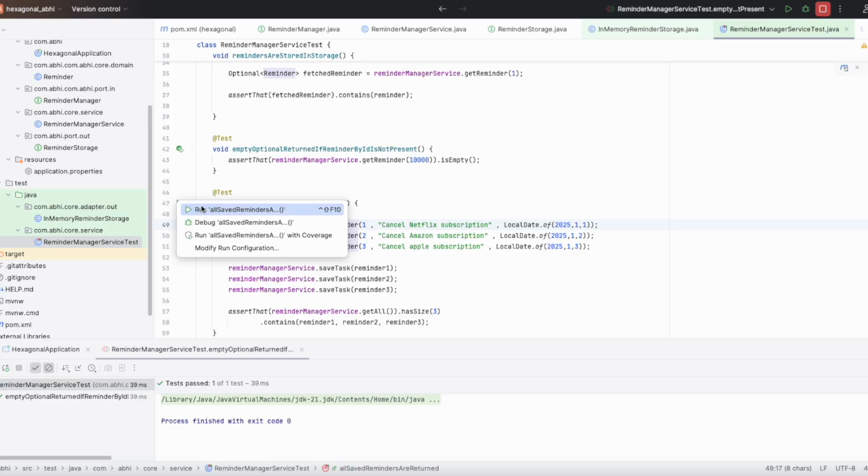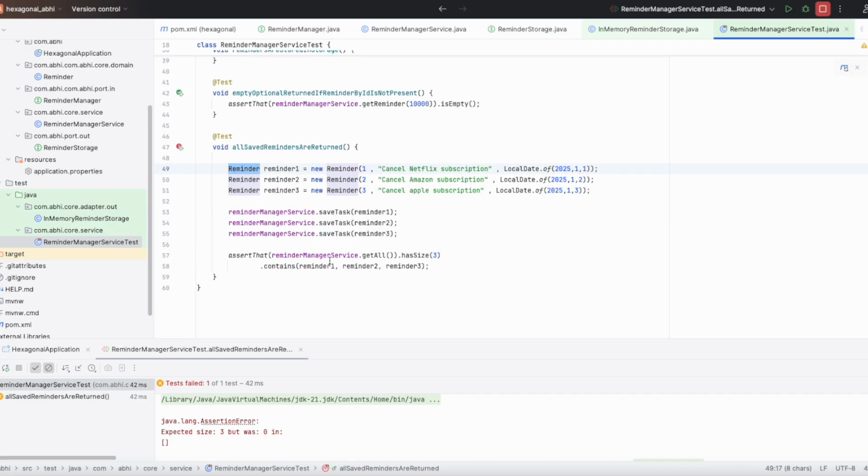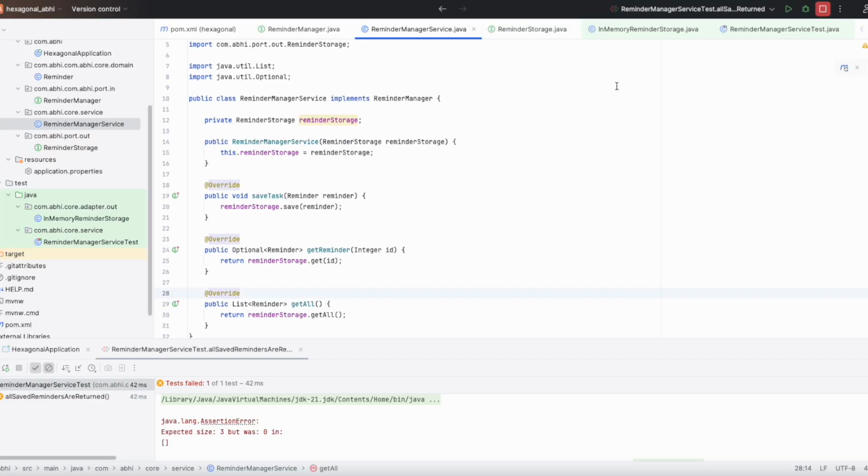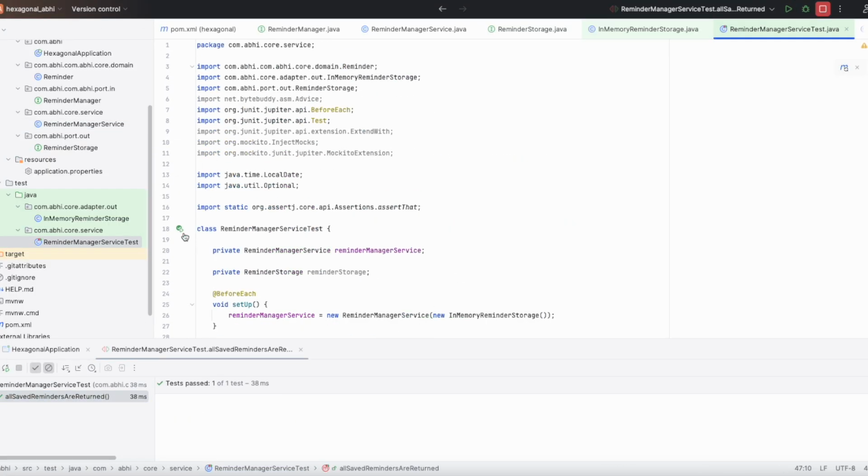This should pass or fail? This should fail. Okay, let's go here to getAll, and this should simply do getAll. Now let's go to our test. Okay, it's passing. So the other tests are also passing.